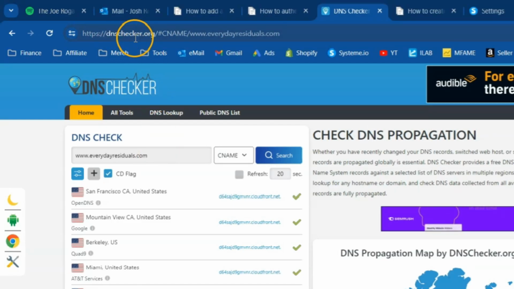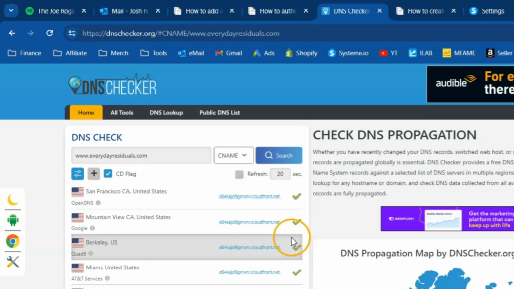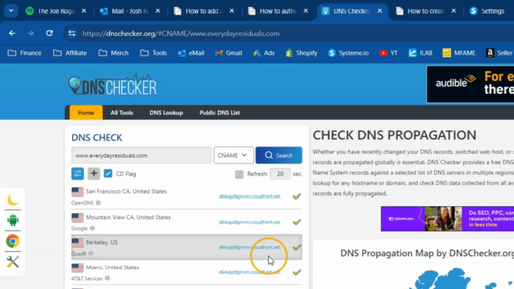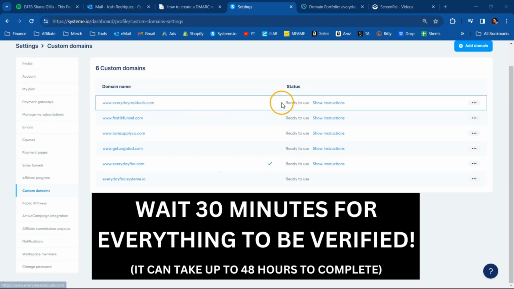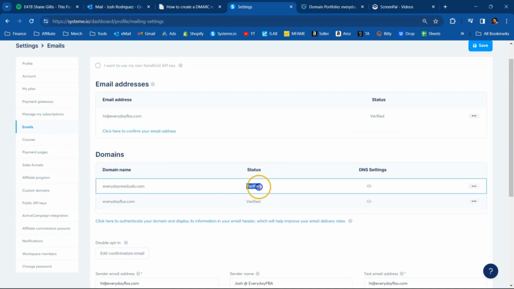We're over here at dnschecker.org, and we're just going to check real quick if everything is set up correctly. I put my website in there, did a CNAME for this section here, and hit search. If you get all check marks, you're all good. If you get all X's, you did something wrong. All right, everybody, our domain is ready to use, as well as our domain over here has been verified.